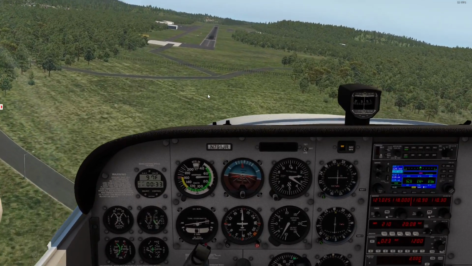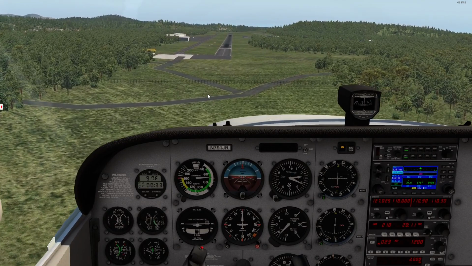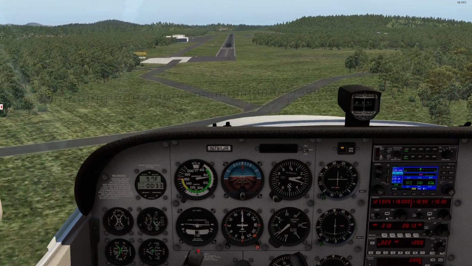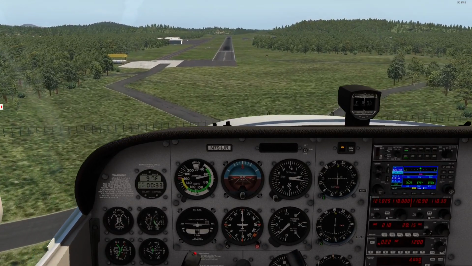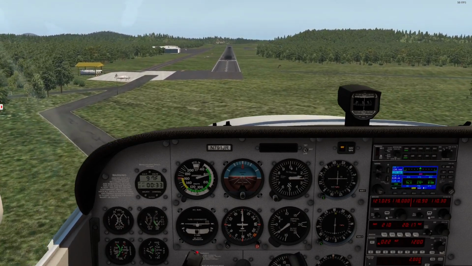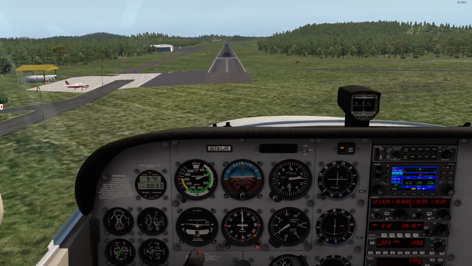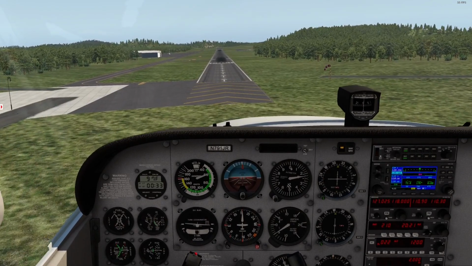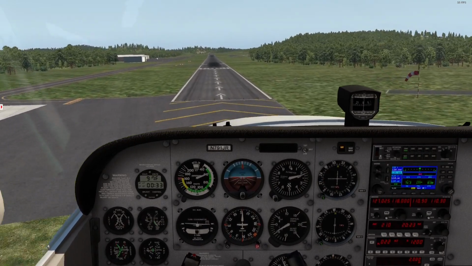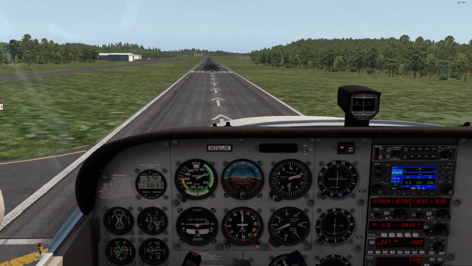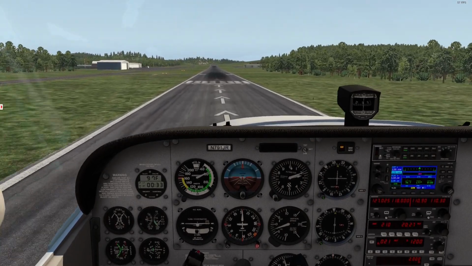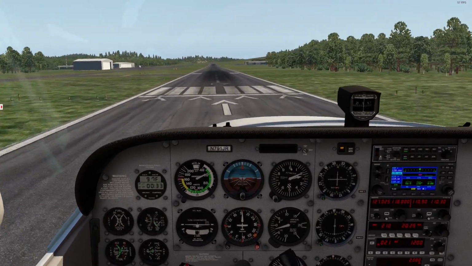Alright. Let's put a little bit of power here, until that's 60 knots. A little bit of my trim. And chop the power.